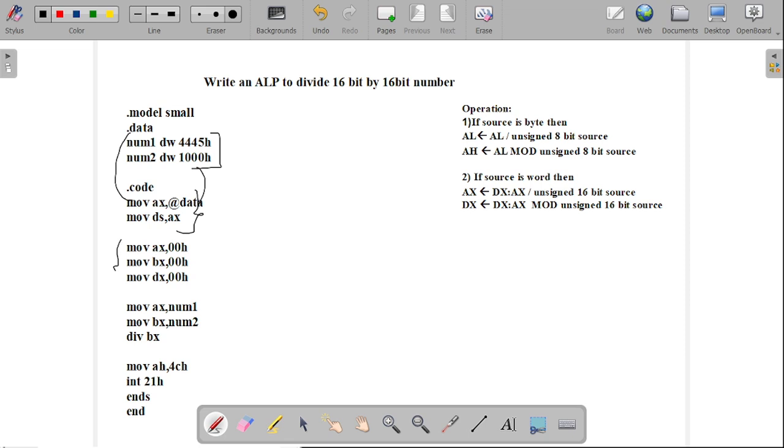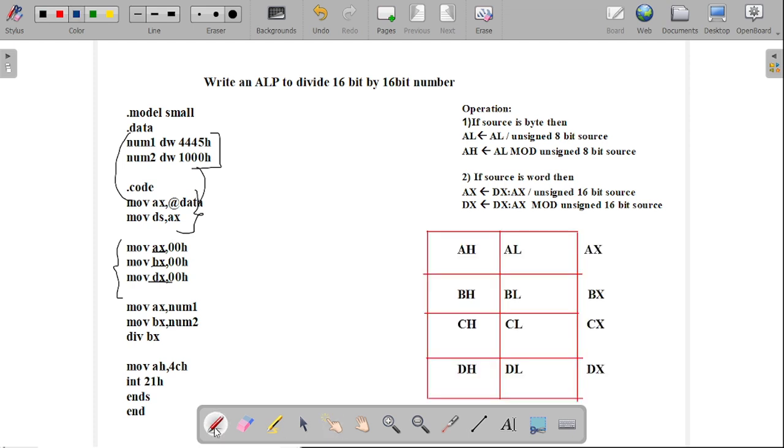Now these three lines indicate that we are clearing our AX register, BX register, and next one is the DX register. So the value of AX, BX, and DX becomes 0000H. So here we can write it as AX is equal to 0000H, then BX is equal to 0000H, and our DX is also equal to 0000H.